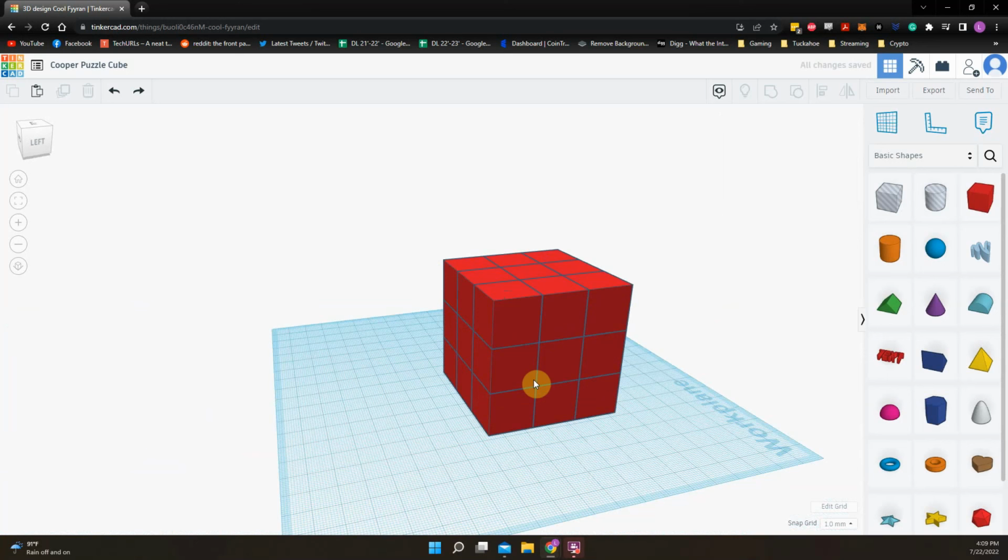So that's the first part of the puzzle cube project. It's just going to be creating the cube in TinkerCAD, disassembling it.